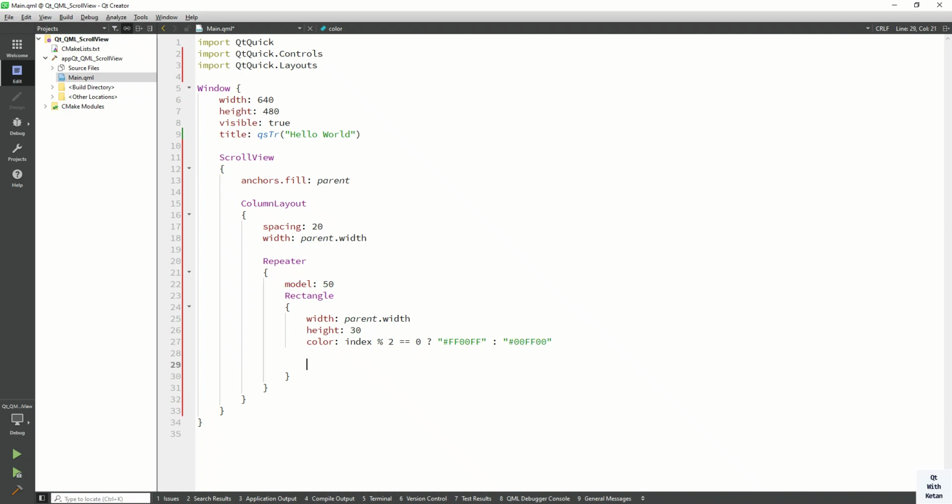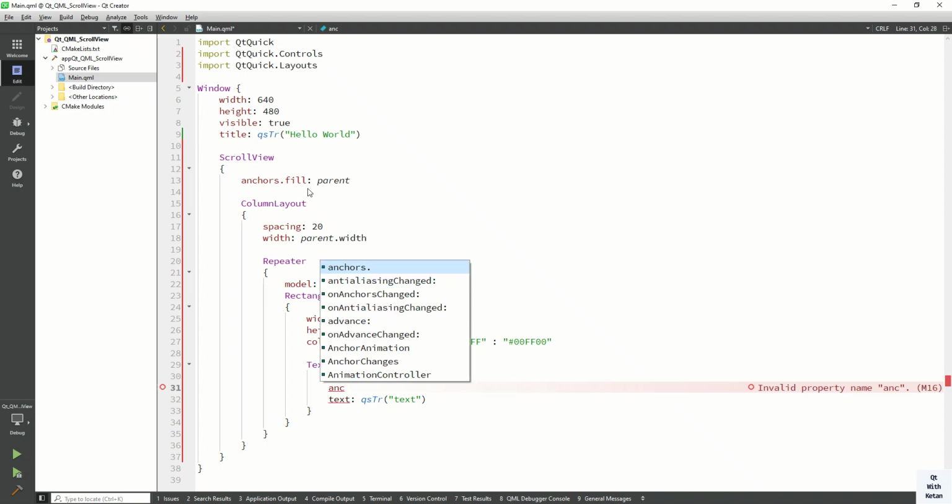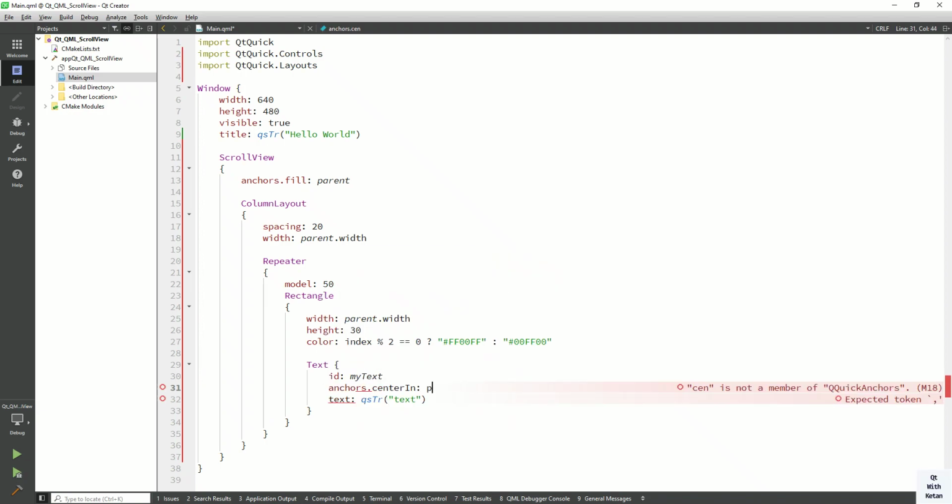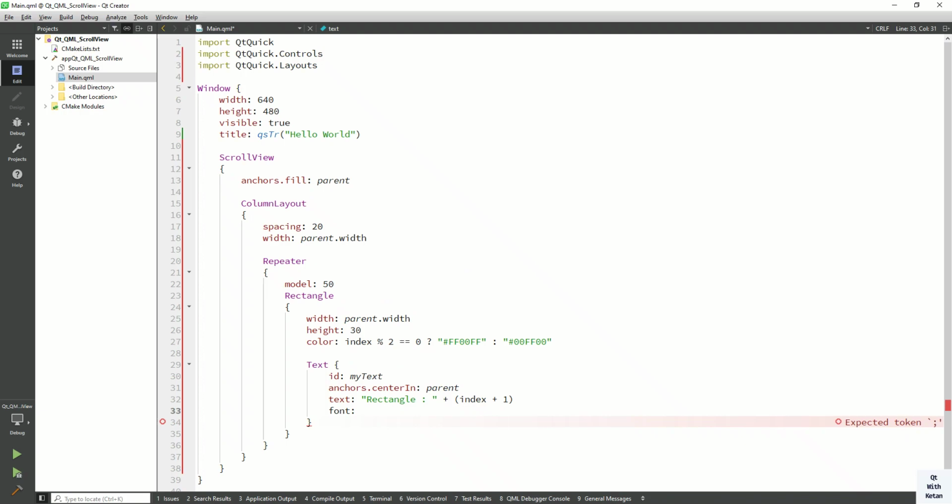So now let's also apply some text property inside of our rectangle. First of all we have to set the id, myText, and also set the anchors, so we display our text in the center of our rectangle. So here I set centerIn parent. Okay, and now let's set the text, index plus 1. Also set some font property. So font.pointSize set to 20. Okay, now let's run the application and check it.